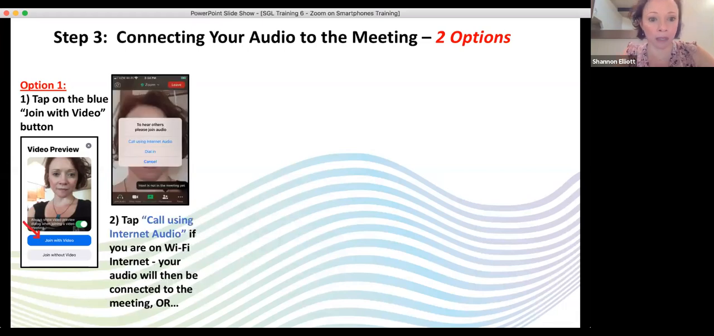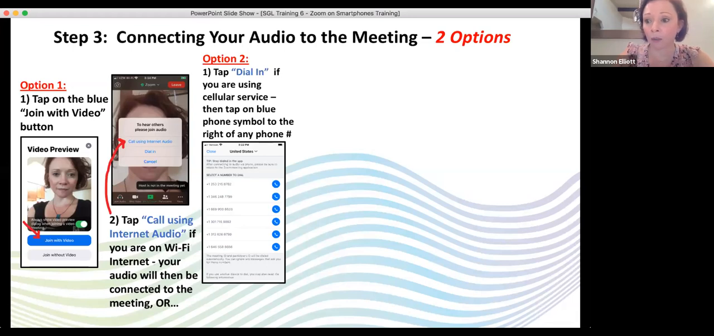Now you have 2 different choices regarding audio. If you are on your home Wi-Fi internet, then you're going to tap on the Call Using Internet Audio button, and then your audio will be connected and it'll take you to the meeting that way. Or this is option 2. Say you are away from home, you're just using cell service. You're going to want to select the other option, which is dial in.